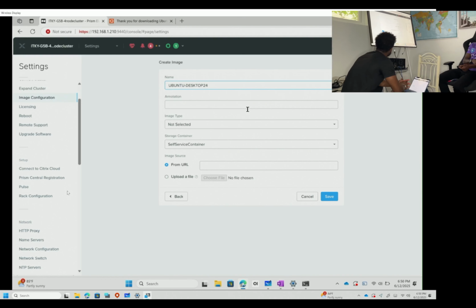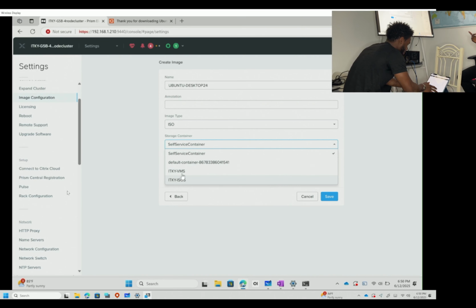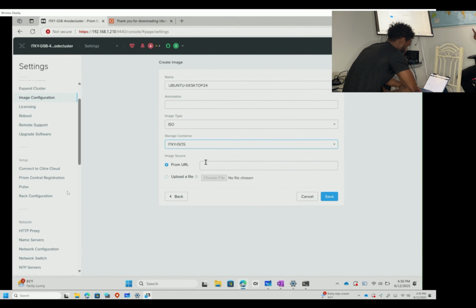So now click on image type ISO. Is it ISO or ISOs? Because we typed ISO. ISO is multiple. So just click on the image storage container. Now you see here we can do ISOs, like we have the VM here. We're gonna do ISOs. Now click on upload file and then choose file.